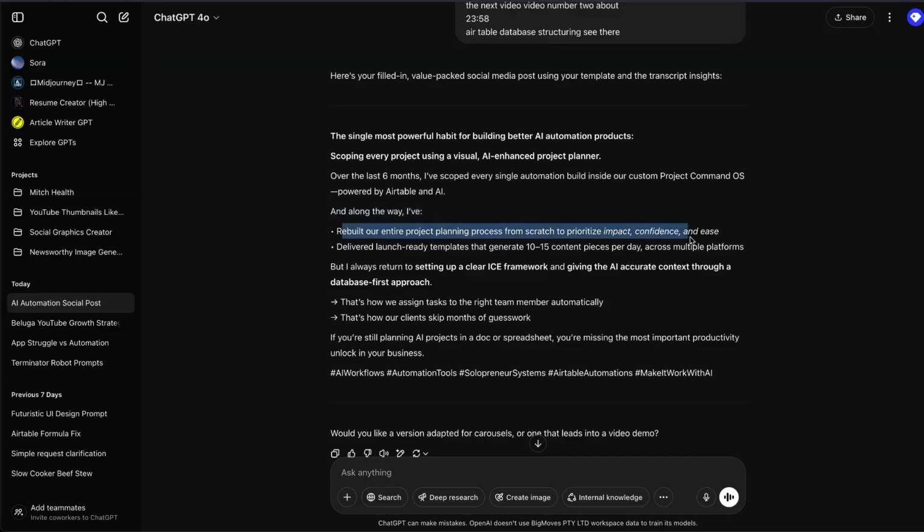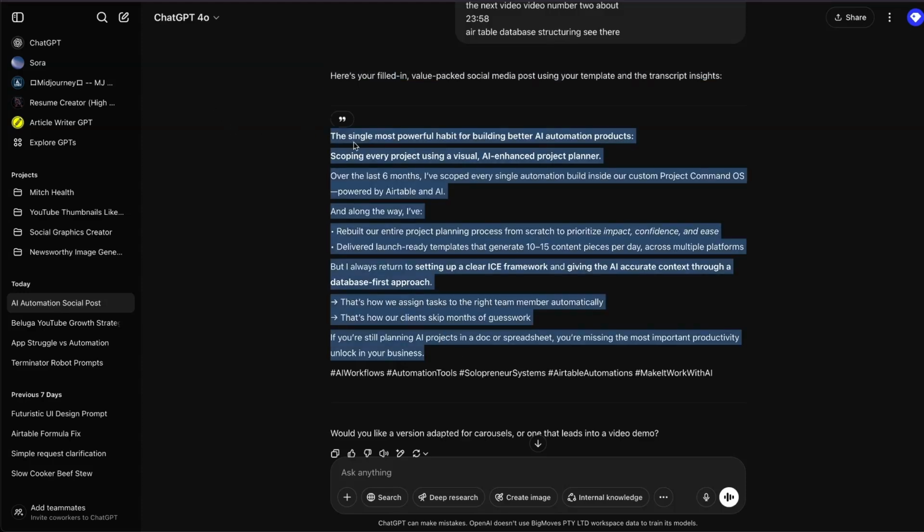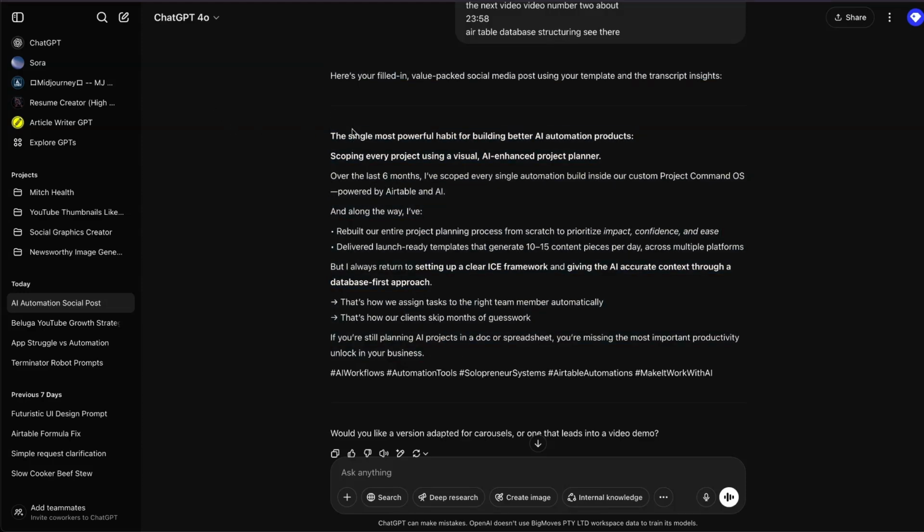And along the way, I've rebuilt our entire project planning process, delivered launch-ready templates that generate 10 to 15 content pieces per day. But I always return to setting up a clear ICE framework. That's how we assign tasks to the right team members. That's how clients skip months of guesswork. So, I mean, it's probably jumbled up clients and us a little bit in here. So I'd want to make that a little bit simpler for it to understand.